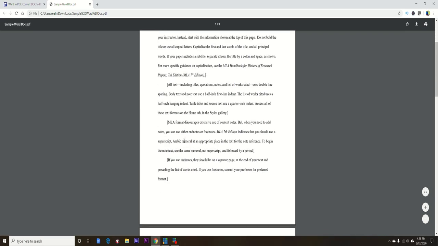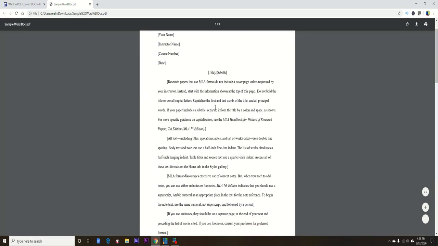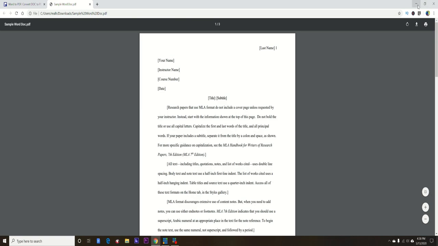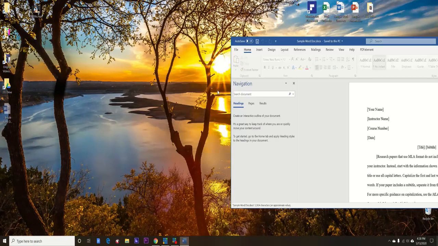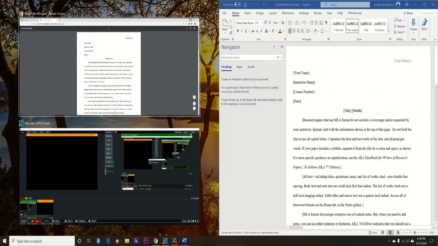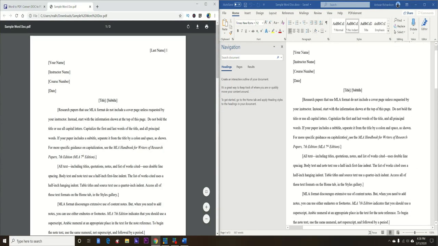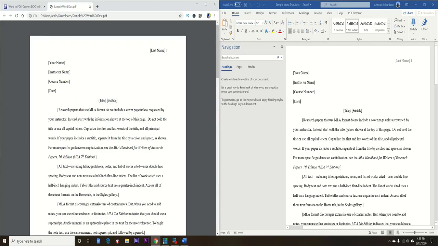So right here, this is my actual Word document that has been converted to a PDF. So if you don't want nobody messing with your formats and stuff like that, you go ahead and convert your stuff to PDF. Now, let me open up the actual Word document that was converted to PDF. So I'll do a split screen here for you. This is the Word document that was typed up in Word. This is actually a sample document, but this over on the left, that's the PDF that we just converted.